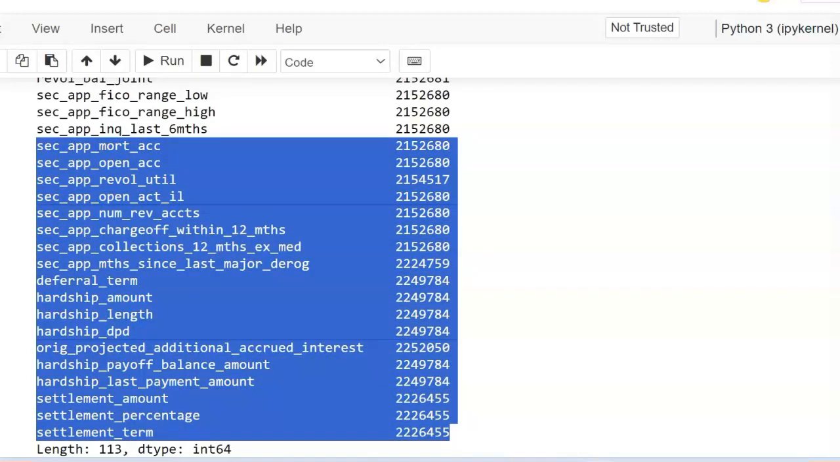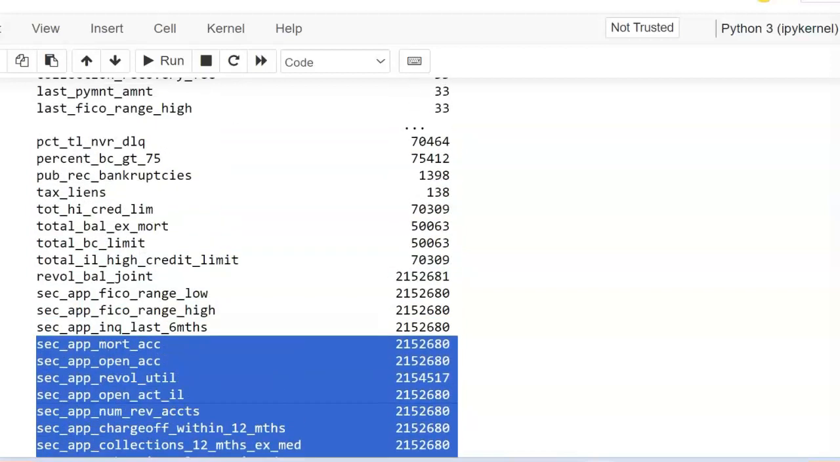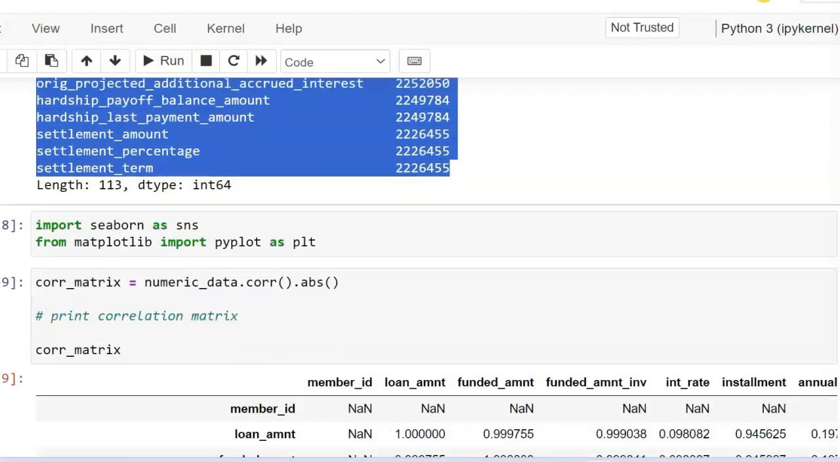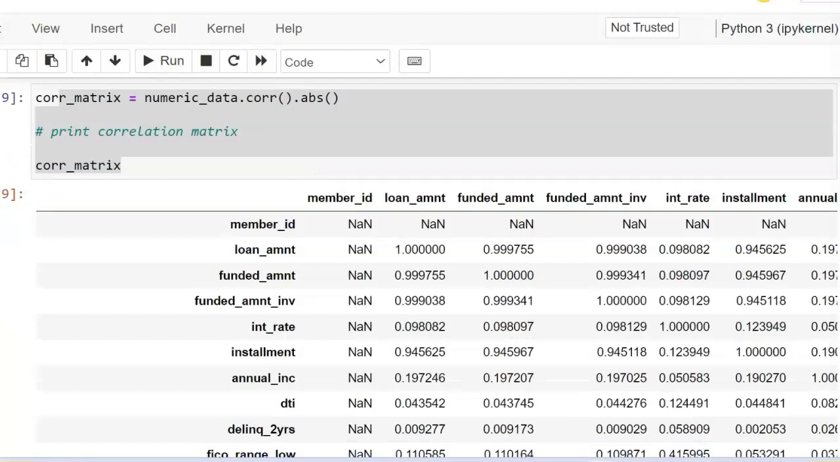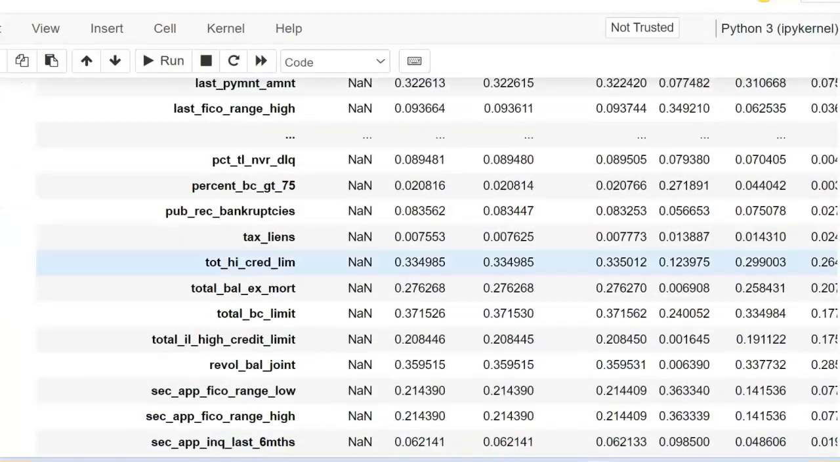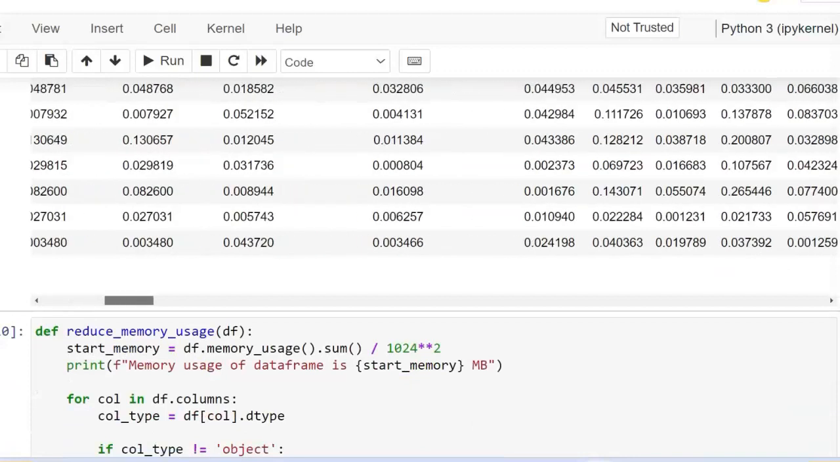You could also go and simply remove them, but we have to follow a process. We have to understand where we can simply impute and where we have to delete the values, delete the columns. So where we have to impute the columns and where we have to delete the columns. Before that, I'll just have a correlation matrix ready. So this is our numerical data correlation matrix. It will show which are the highly correlated factors.